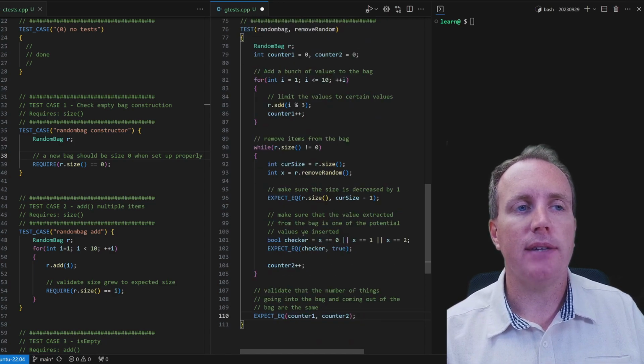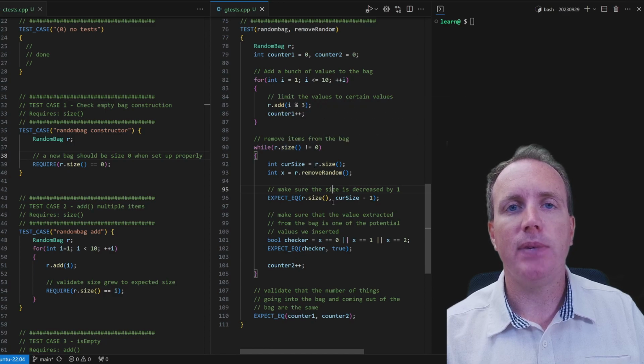So a simple test case that we've written: inserting 10 things that are all 0, 1, or 2, and then removing them all one by one and checking that the size is being decreased, that it is a valid value, one of the 3 possible values that we got, and that everything that was inserted, the same amount of stuff that went in came out, right? So that means that we didn't accidentally extract 2 things from the bag. So we have that here.